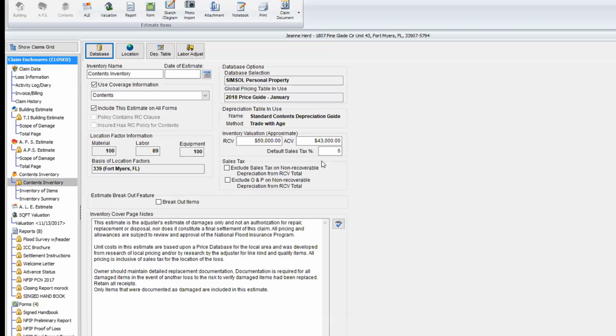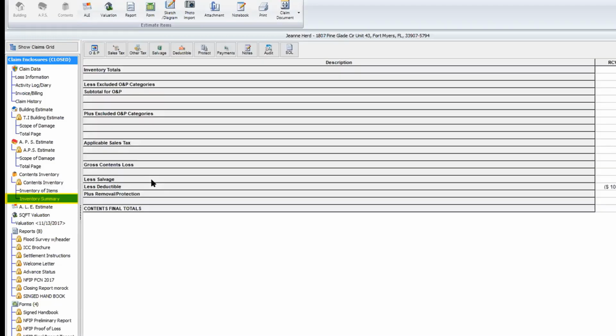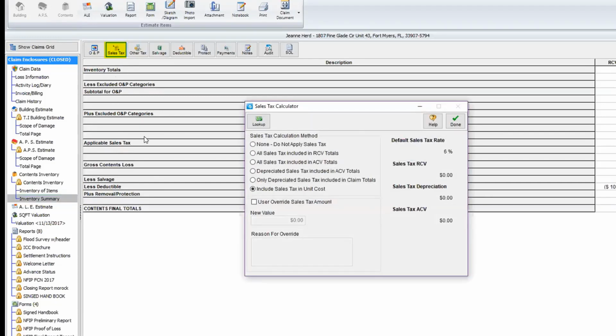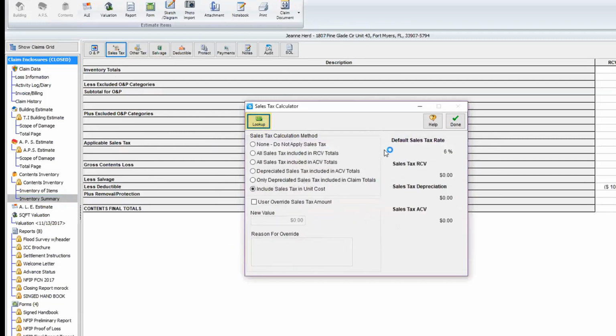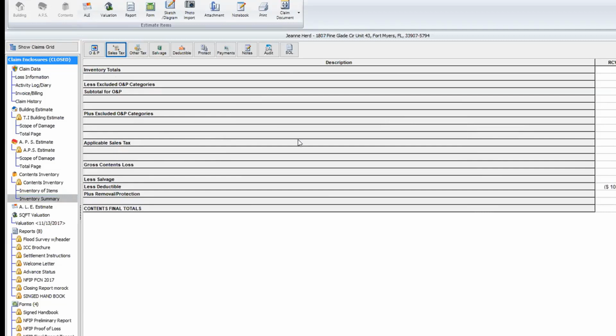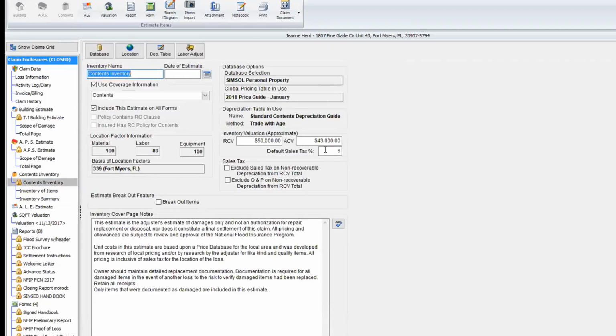So make sure that we address the sales tax. Another way that you can also put sales tax is from the inventory summary page. As I click on that, you can see that it's an inventory summary page. I'm going to click on the sales tax. From the sales tax, you could click on lookup, and then it does the same action. So there's two places where we can address it. Okay, I'm going to go back up to the contents inventory, make sure that we have 6% selected for this estimate, and we're ready to go.